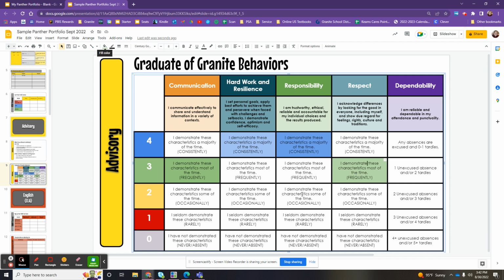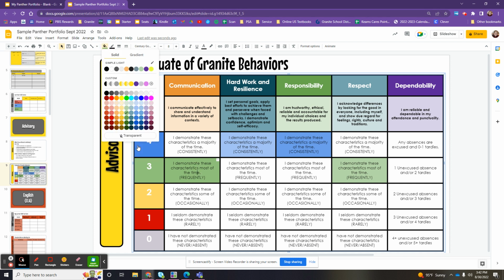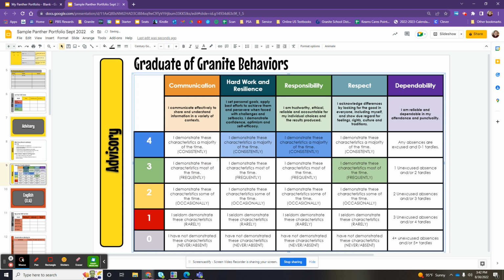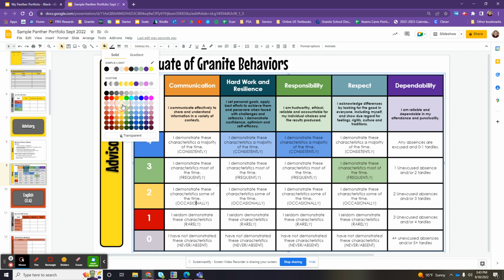If you need to change it, let's say I decided, actually, I don't communicate as well as I thought. You can come back up here and change it to have a transparent background. And then come change the fill color of where you're actually at.